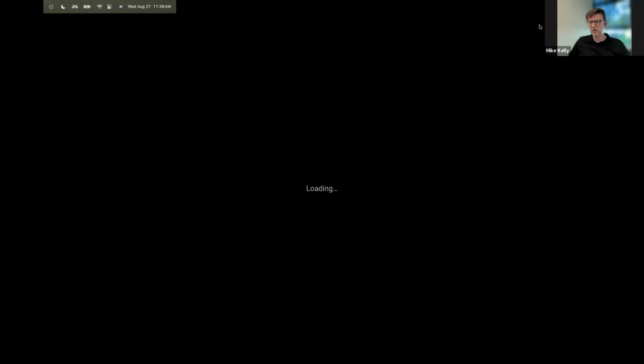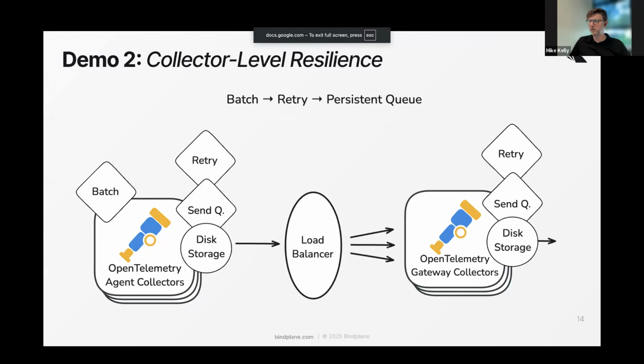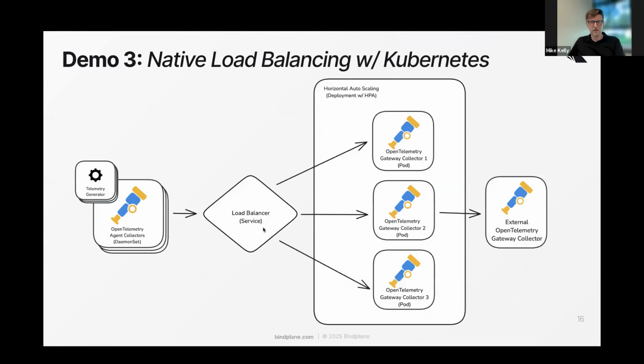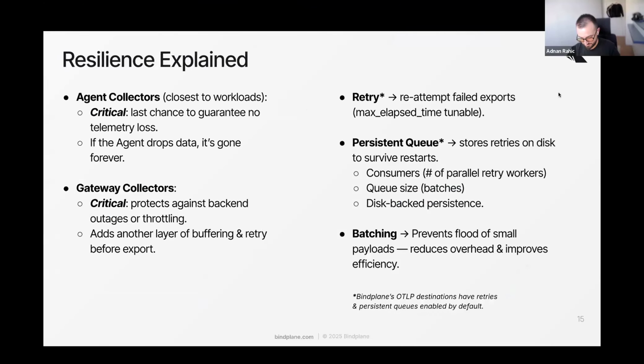So let me jump into a couple more, or feel free to take over control. But a couple of the items you talked about, with resilience, we want those agents to be as close as possible to workloads. Make sure that we grab the data and send it along, right? And with minimal impact on the host that it's running on.